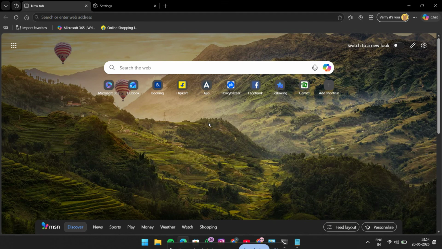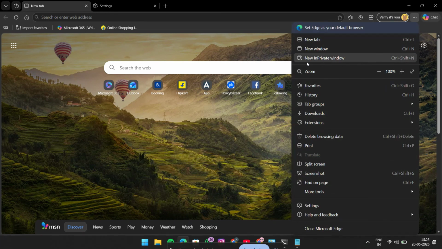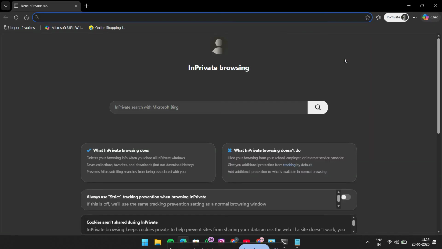Now, if the website should be working and you still see the error in Microsoft Edge, the next step is to try opening the site in a private window. To do that, open Microsoft Edge, click the three-dot menu in the top right corner and choose New InPrivate window. You can also use the shortcut Ctrl, Shift, and N on your keyboard. Once the private window opens, type the website address again and see if it loads properly. This works because private mode starts with a cleaner browsing session and can avoid certain cookie or session problems.